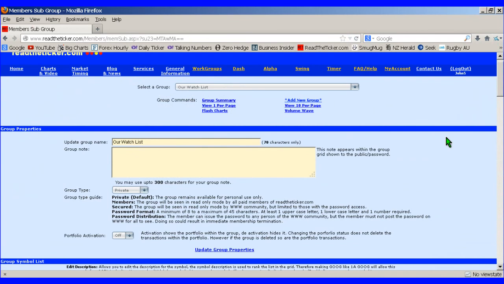That is how to monitor and watch a selected portfolio with the swing scanner, the alpha scanner, flash charts and volume wave. Thanks for watching.